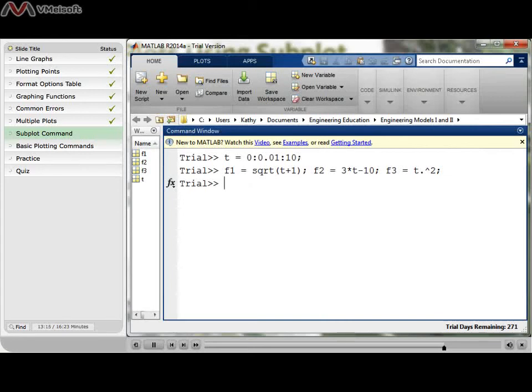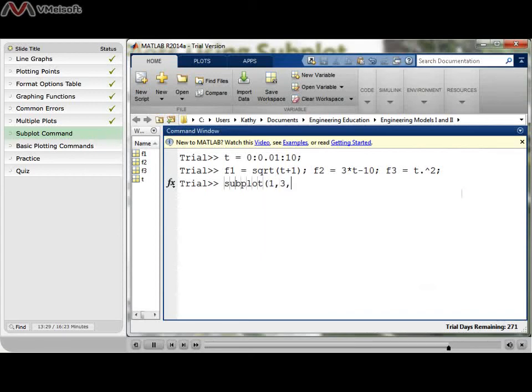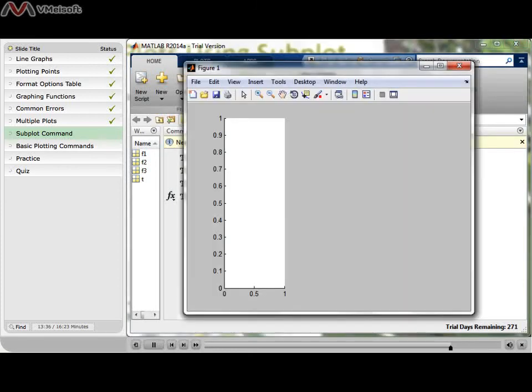If I want to put each of these functions into separate subwindows, I first need to use the subplot command. And what I'm going to do is I'm going to break up my figure window into 1 row, 3 columns, and then I'm going to point to the leftmost subwindow, and that's where I'm going to put my plot for F1. Alright, so if I execute that, then I can see that my figure window is broken up. You can kind of see how it's proportioned out, but I don't have a plot yet.